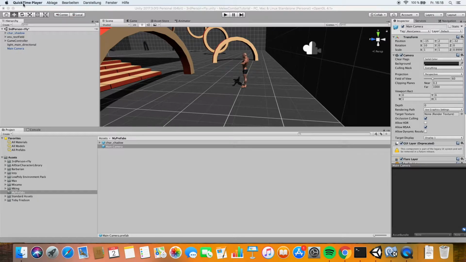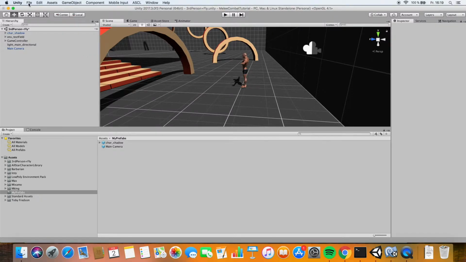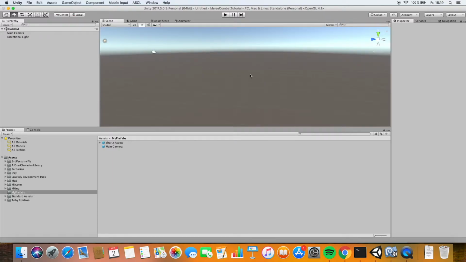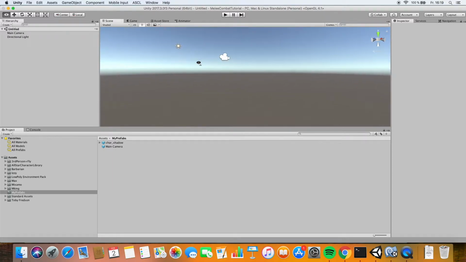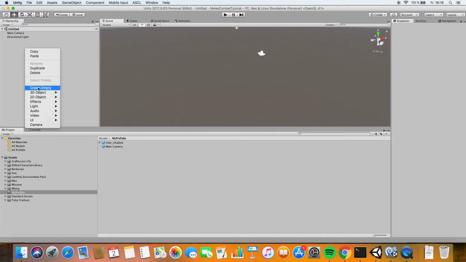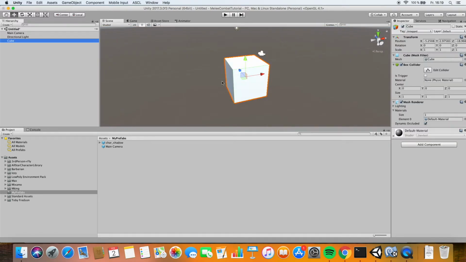And then we are going to go ahead and create a new scene. So file, new scene. And in my case, I don't really want to save the changes. So I'm just going to continue to the new scene. So since the next procedure is pretty basic, to just take a cube and set it up, I'm not going to comment it and speed it up a little bit.